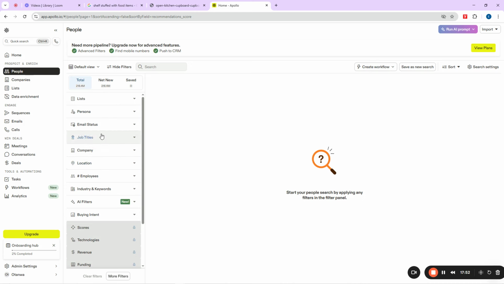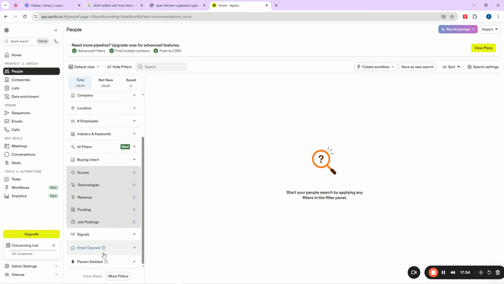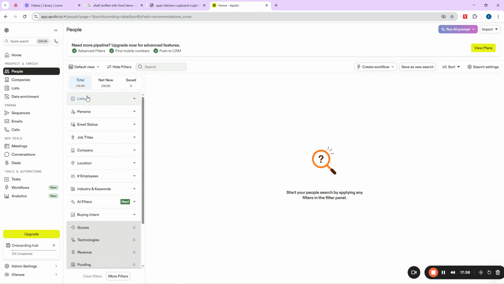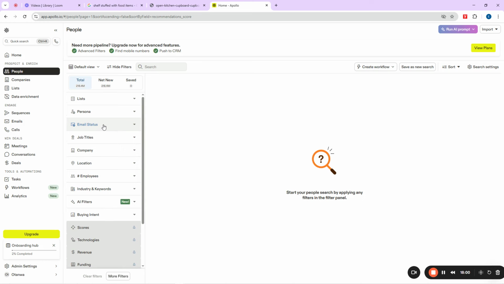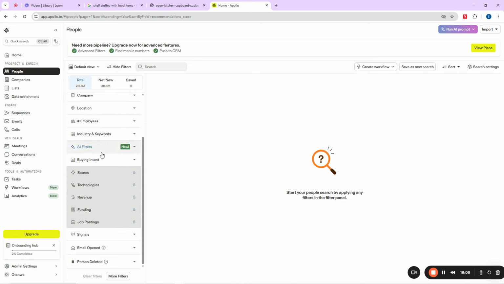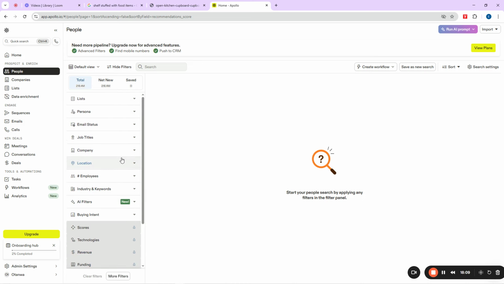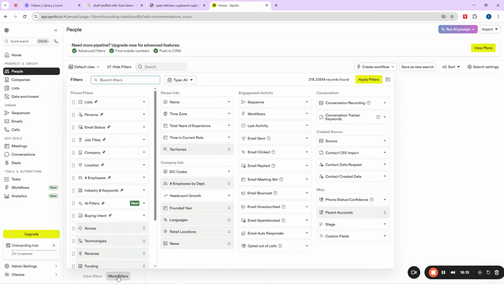These things are called filters. All these things you see here from this person down are called filters. But one is missing, and that's the most important one, which is the name filter. It's not here. How do you get the name filter? Come to the bottom here where they have more filters. Click it, and now you can see that we have name here.